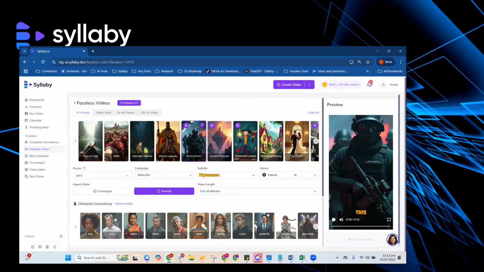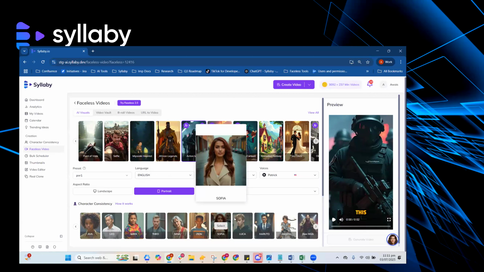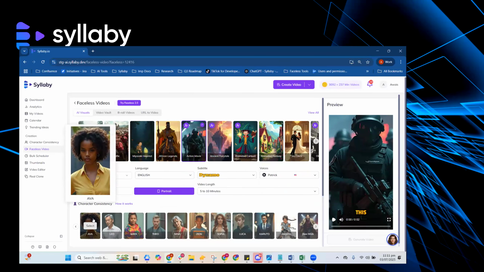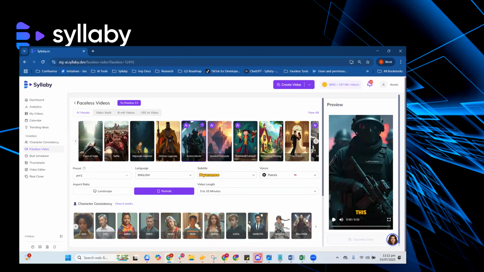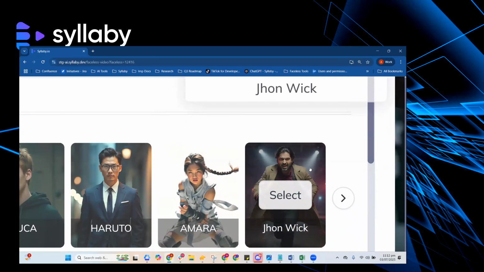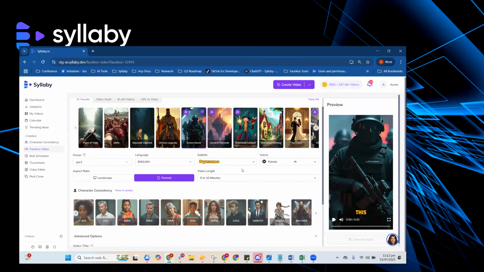If you pick Leo or Theo or Zion or Sophia or Luca, Naruto, all the images in that one video will come out of Syllaby with a consistent face, facial expressions, hair, and clothes. Now, have you seen John Wick? That's my version. That's me, right? I'm going to show you how I got my character over here.